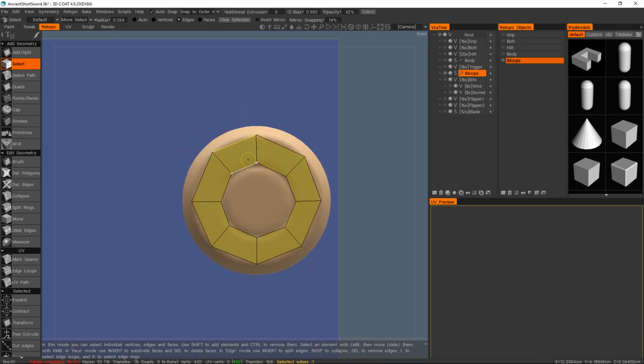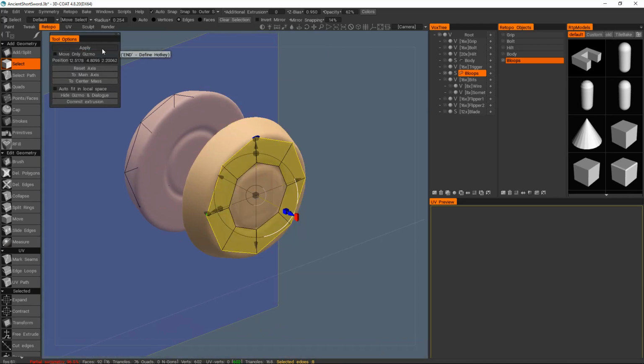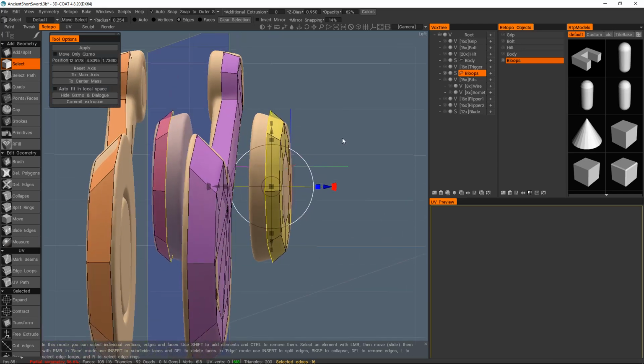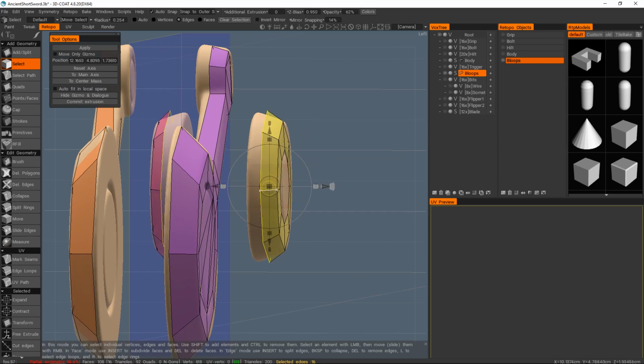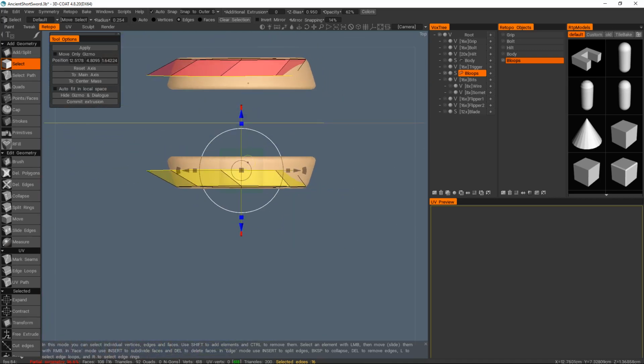One thing you can do, if I just select this edge here and then press L to loop it, if you go to transform and then just hit the apply button, you can then basically create your own extrusions. So probably should have done that before, would have saved me a little bit of time, but yeah, something like that should be fine. Okay, there we go.